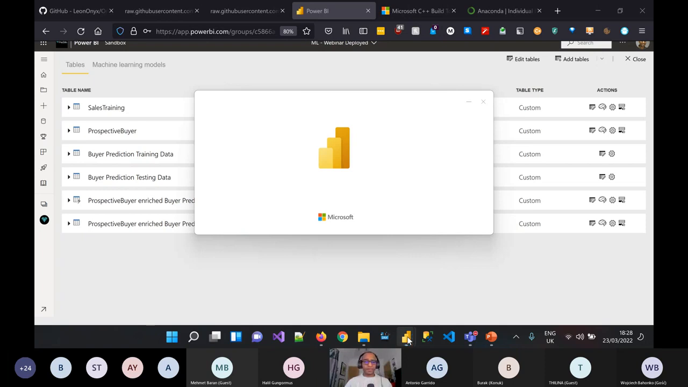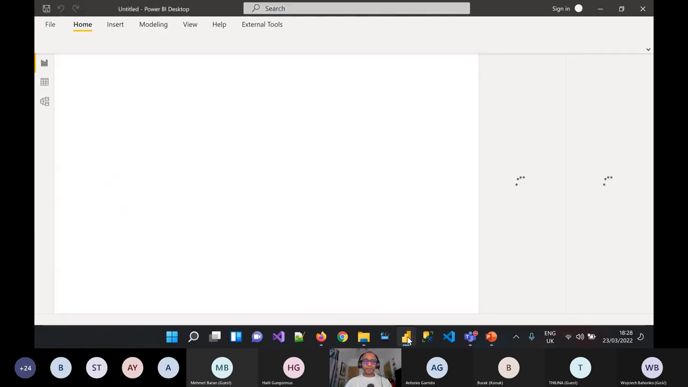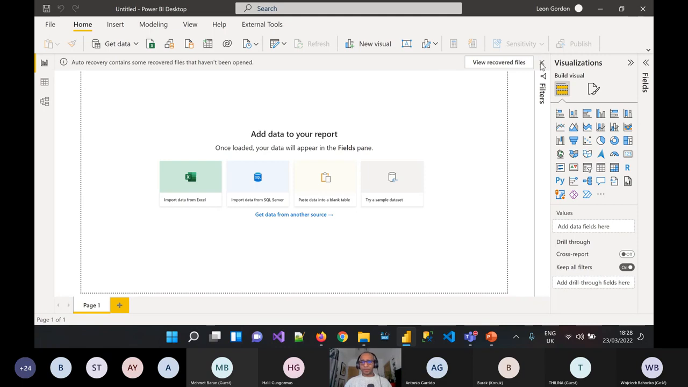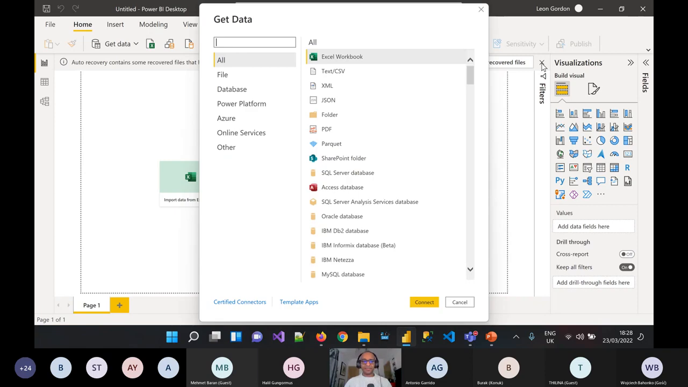And we can start to pull that information in. Okay, so as always, we'll be presented with the Get Started Wizard UI. So let's go ahead and get data. I don't have any recovered files that I need for this session, so we can go ahead and cancel that in a moment.